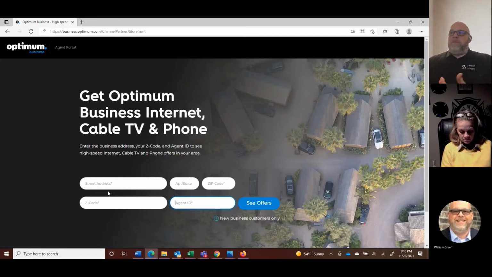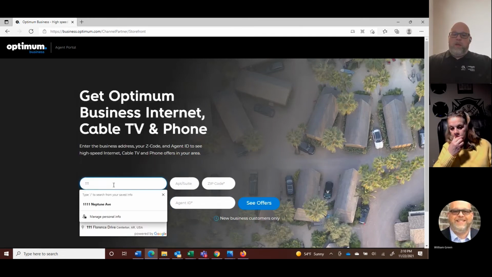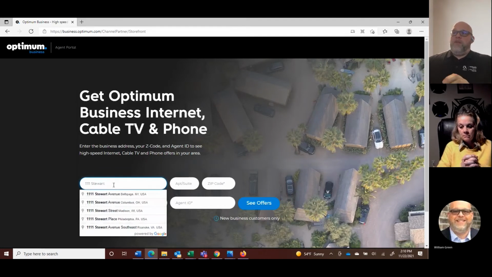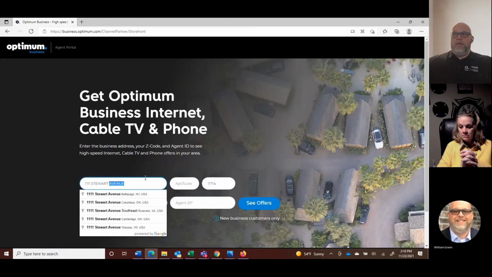If you don't have that, again, get with us and we'll get you this cheat sheet and get you that agent ID. So I'm going to walk through just a basic order with you, and we're going to do an optimum order. 111 Stewart Avenue in Bethpage. You'll see that it pulls down right there. So the things that are required are the address and the zip code. Sometimes if it spells out avenue or street, you'll want to take that out just so you can get the best returned results. So just a little tweak there. Make sure and not spell out the full street so you don't get a false negative.